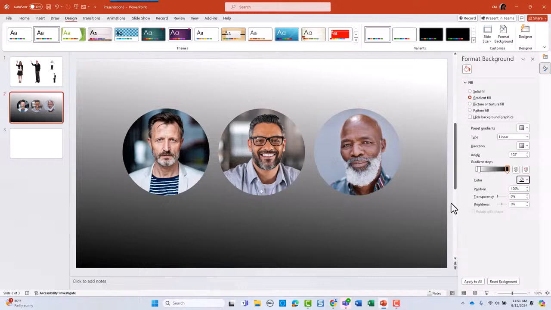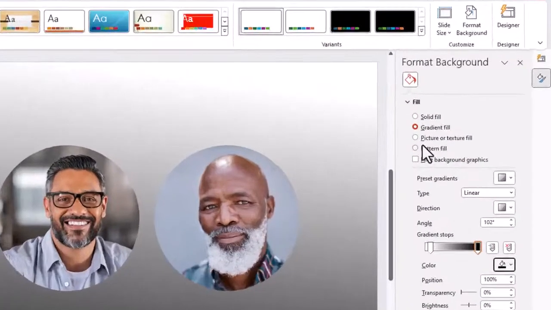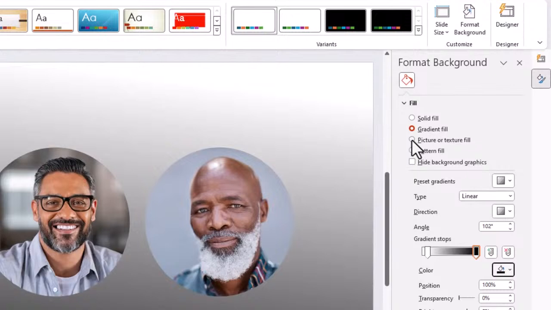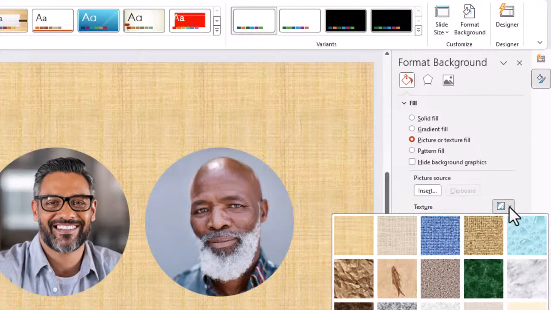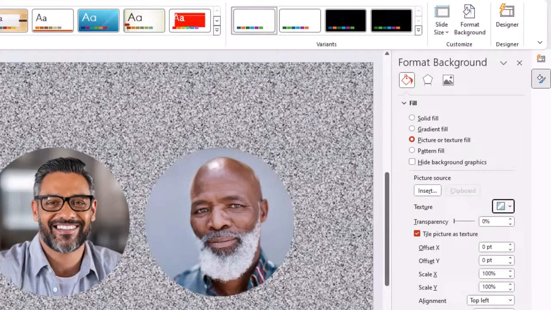You can also go to the picture or texture fill. And when you come here, it's defaulting to this color here. If I want to change it, I can go to the texture, click on the drop down arrow, and then choose a different texture.